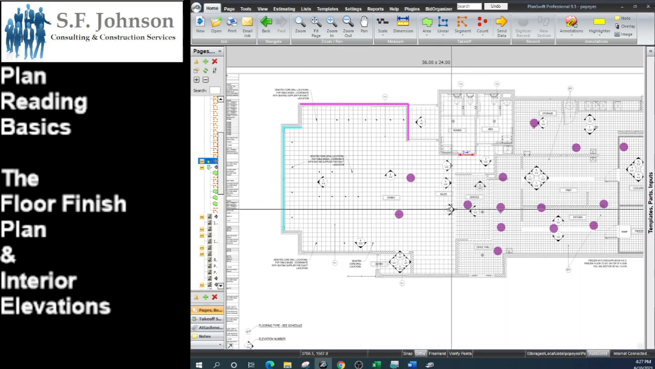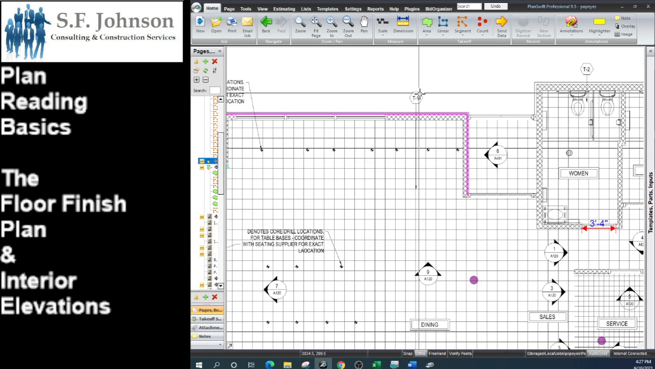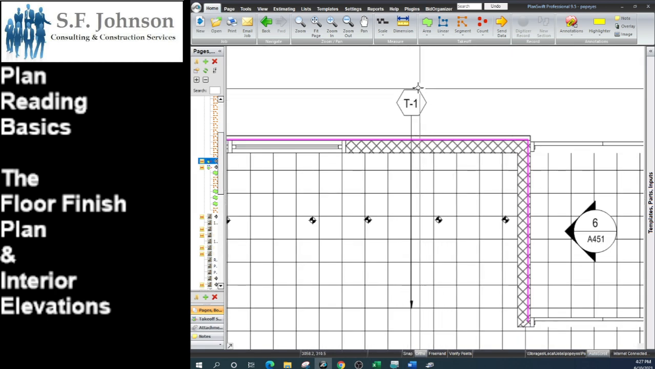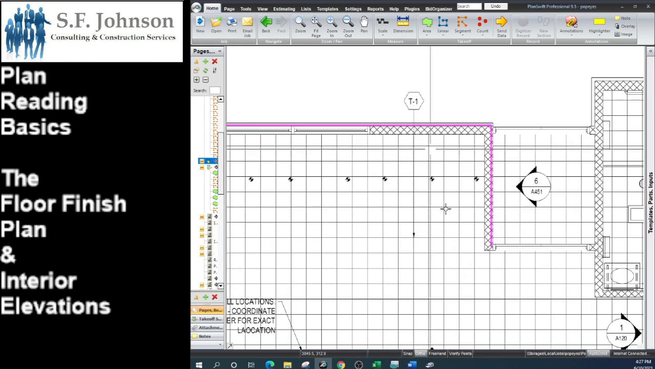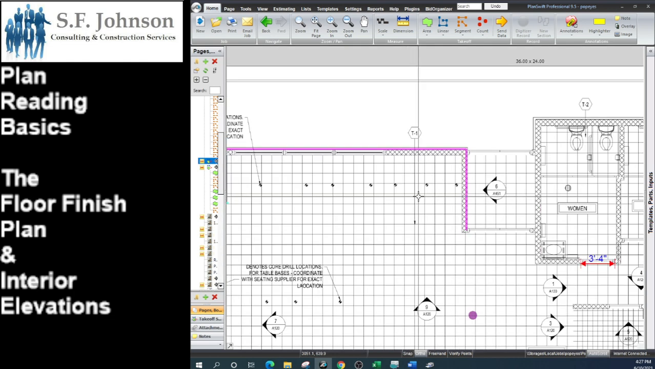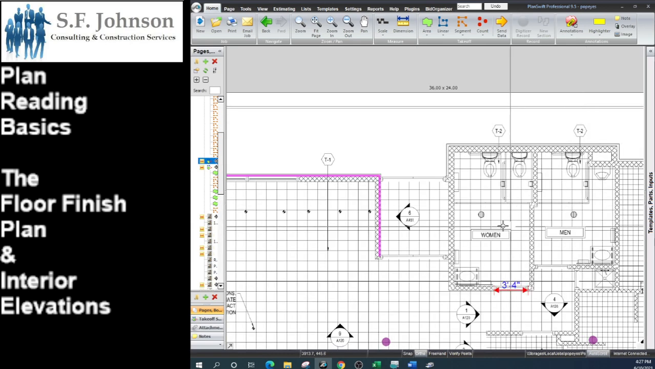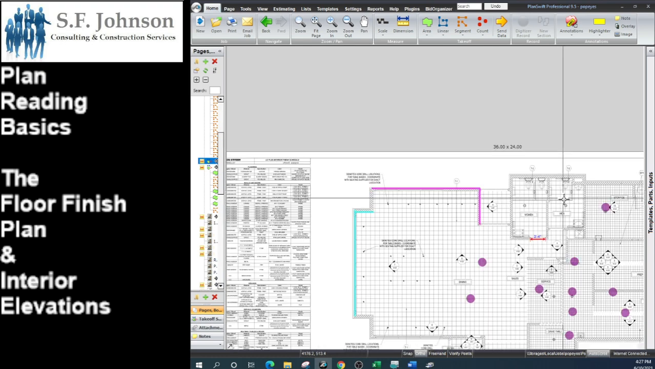It basically tells us all of the finishes on the floor. Of course, we're going to have finish tags everywhere. T-1 pointed here tells us that's the type of tile that we have on the floor there. T2, even though it's the same design, is a different type of tile.